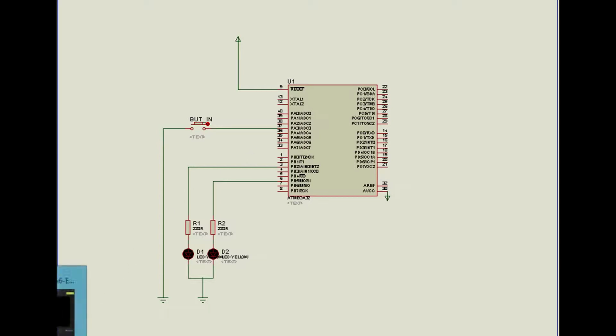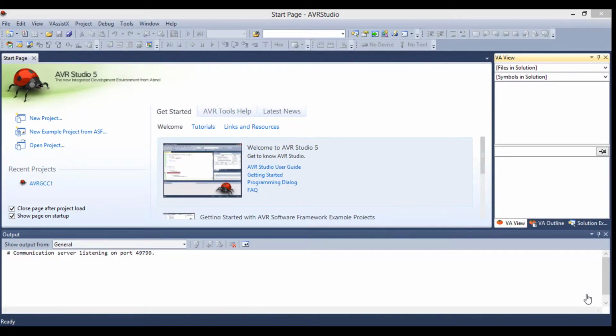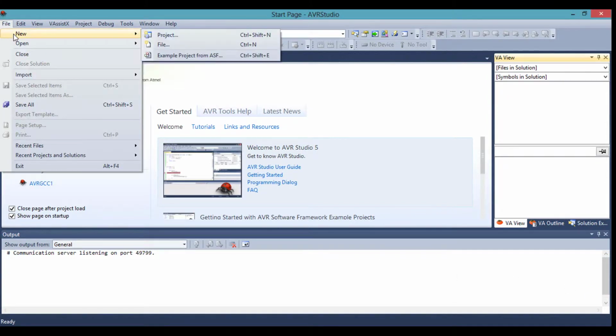Of course, it's better to add a pull-up resistor. So we add the pull-up resistor, and like this we guarantee the input is always 1 unless we push the button. Let's move now to AVR Studio and start writing a program to solve this problem.